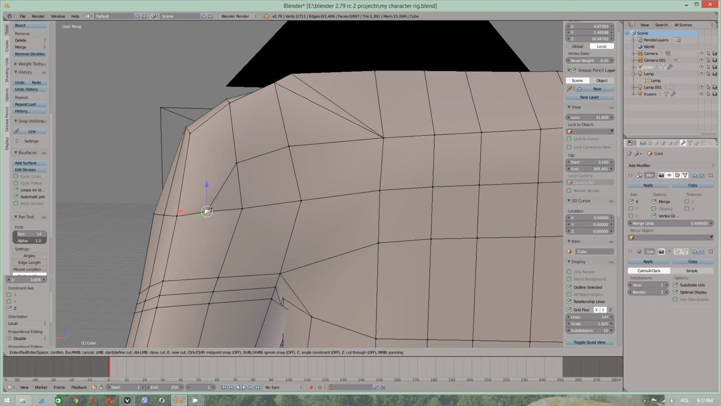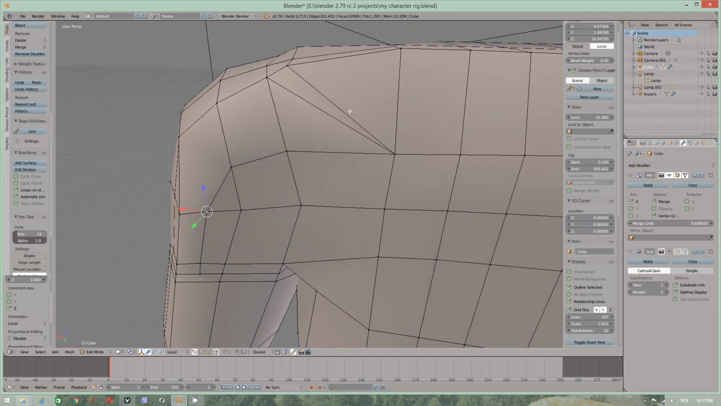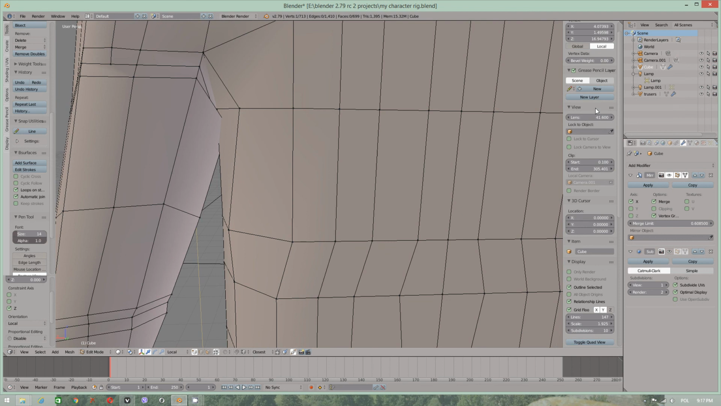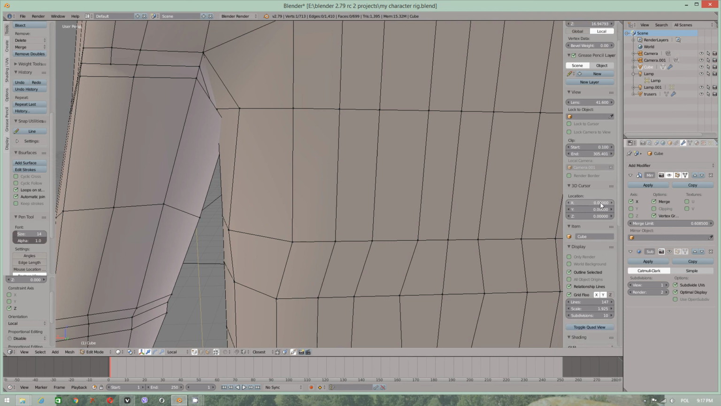I couldn't find out why the knife was failing. You see, I could create a new edge. I could, because I changed the value which is to do with viewport clip.